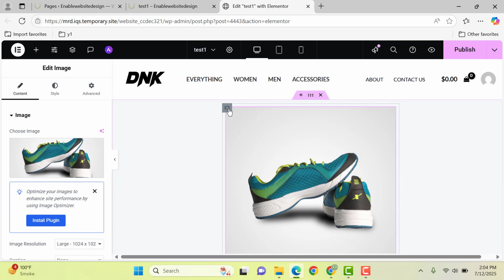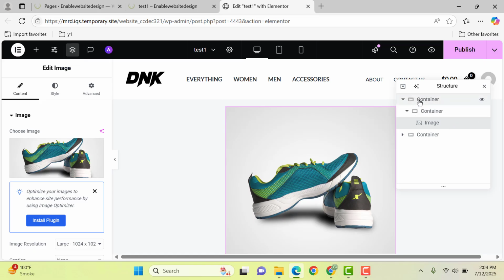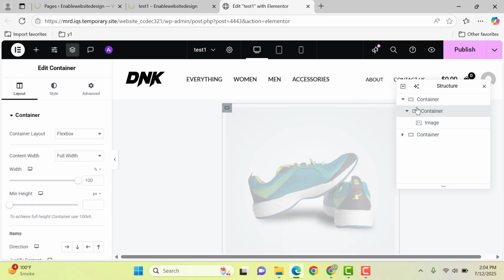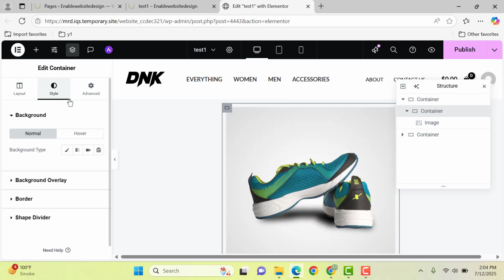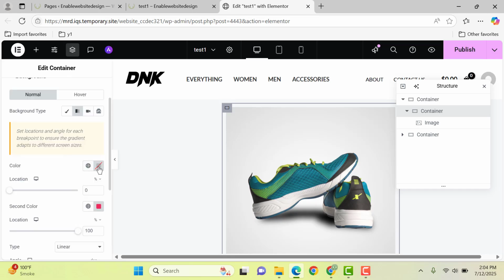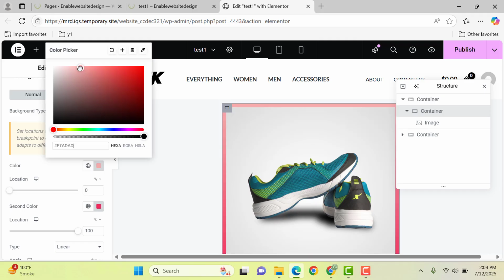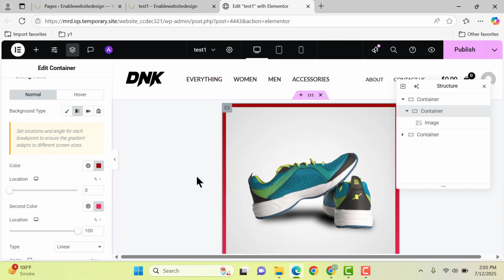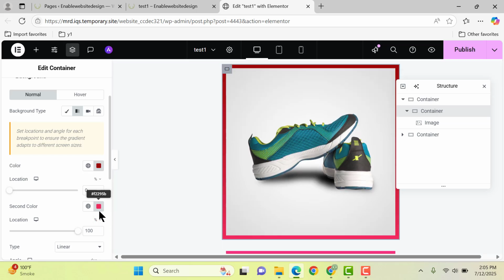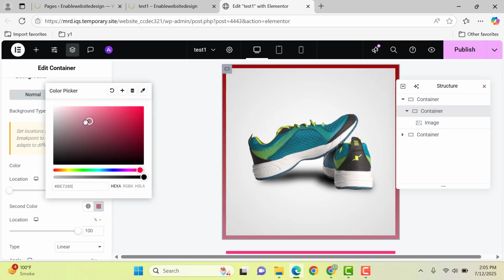and now let me go to container setting. So let me click on structure, and here you can see these are three containers. So now let me edit this one, then go to style tab and click on gradient. Scroll down, let's add some gradient color, and here you can see border is added. You can change different colors.